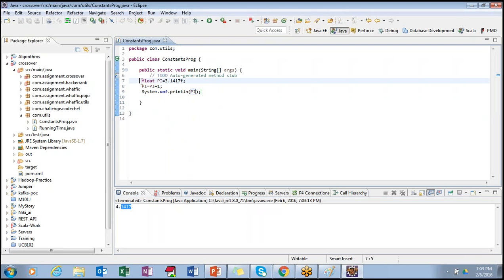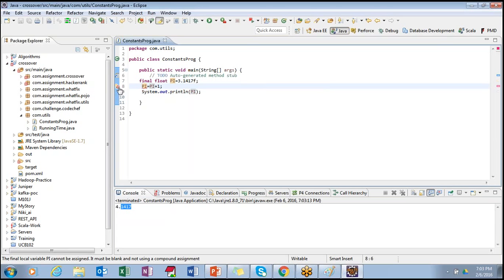So let me just try to make it final, save the code and try to compile it. See, when you see some errors on the screen, it means it's a compile time error. It shows me a clear notice that the final local variable pi cannot be assigned. It must be blank or not use a compound assignment. What they say is that this is an error. We should not update it.